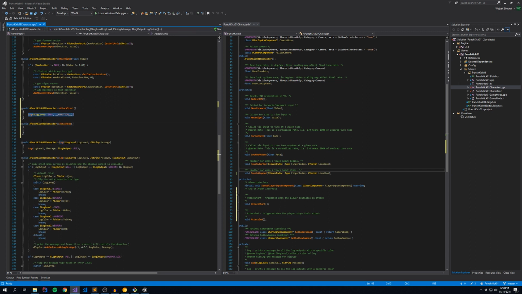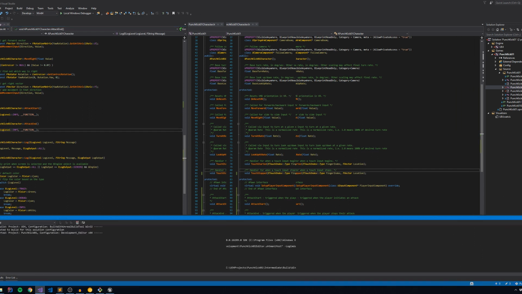And we're going to do the exact same thing. Just print off the message that everything is running. So let's rebuild our project.